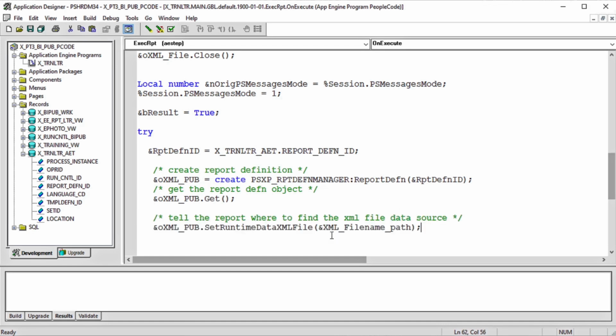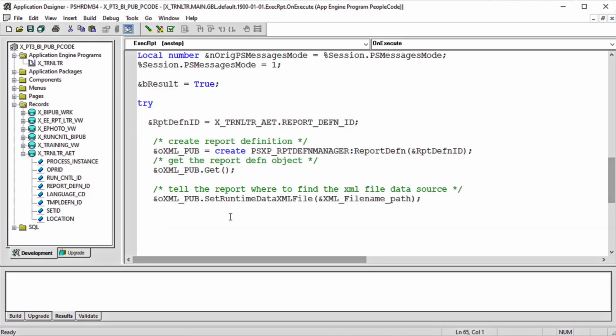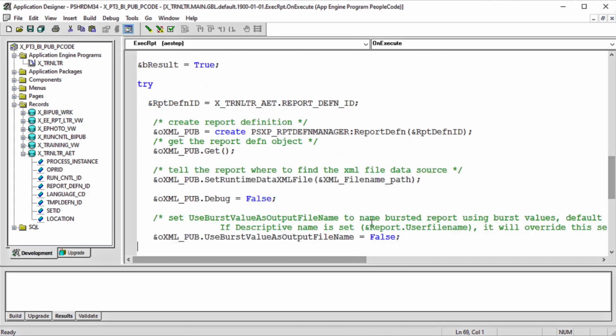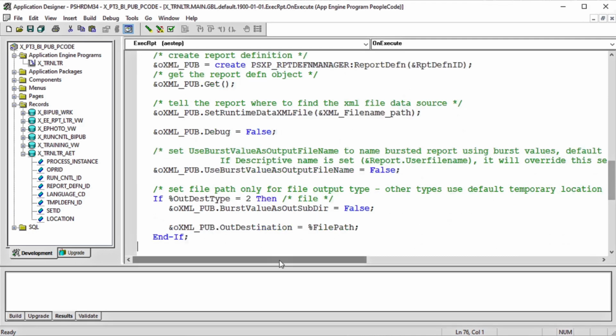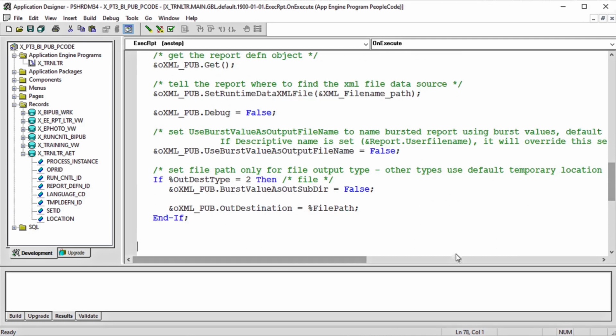Now let's give the report object the data from our XML file we just created. More boilerplate. Set the report object debugging to false. More boilerplate again about bursting. We're not bursting in our example. Out of this scope. More boilerplate if the out destination from the run control is a file. This is passing the information to the report generator. Where to put that file?